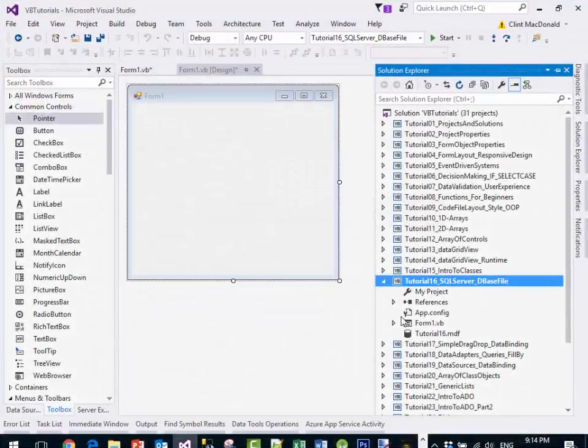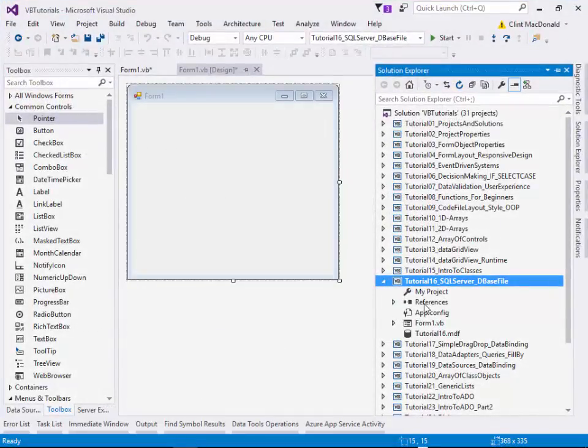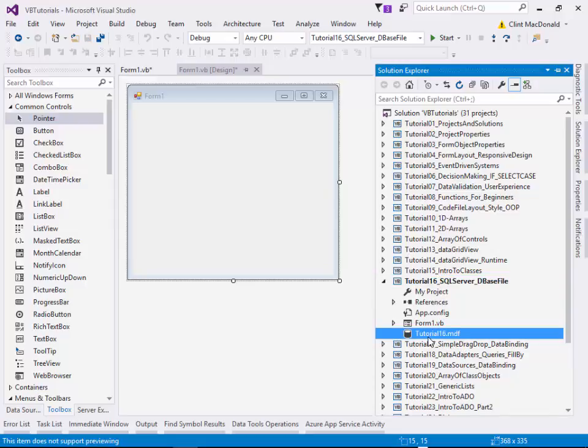What I have going on here is a tutorial project, which I created in tutorial 16, where we had a database added, we ran a script, and we have a basic Halloween database, which has some costumes and some categories and etc. in it. So we're just going to bind to that right away.